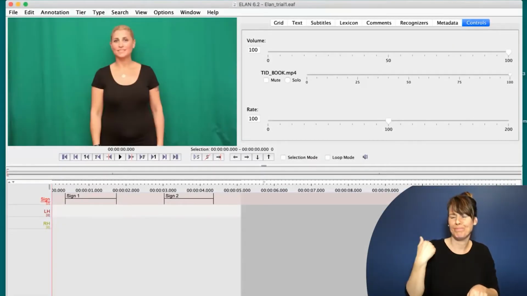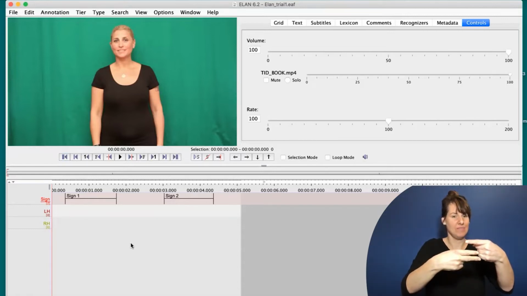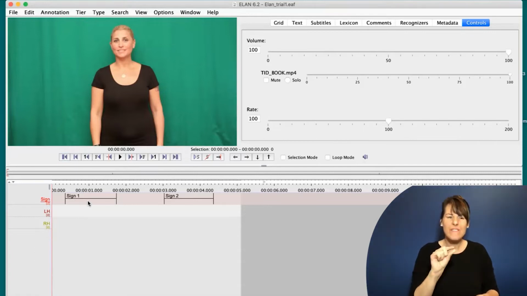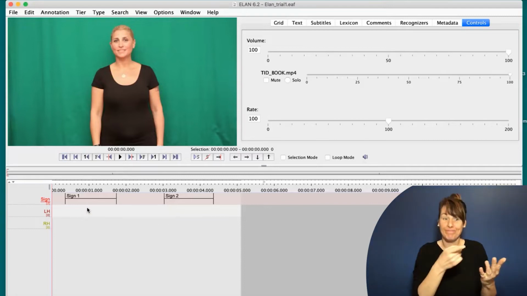Now, in the previous video, we created 2 more tiers. Now on my annotation panel, I have 3 tiers. Okay, now let's do a very quick annotation for the newly added tiers.